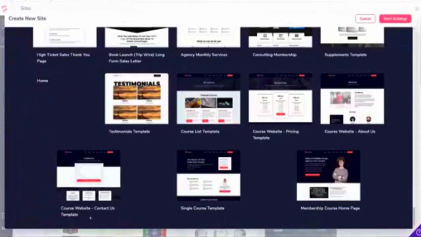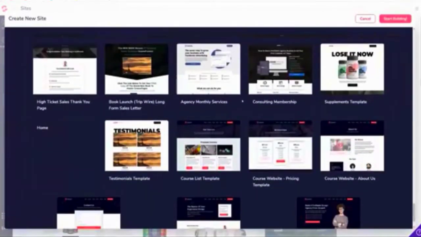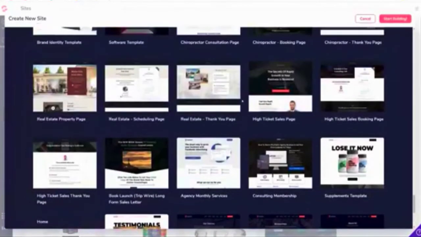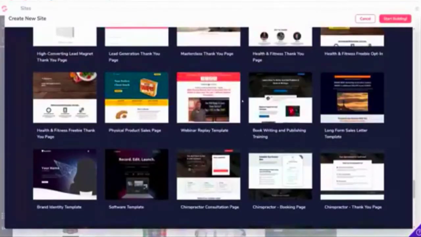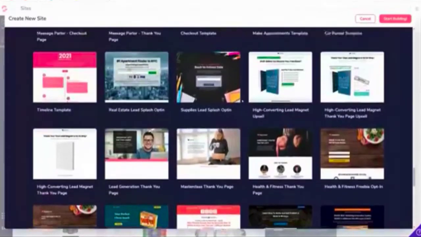And this is a contact us page. This is a single course page. This is a membership course homepage and things like that. So Template Friday. We have templates going to be published today. But let's just have a look at a template that we could use for this case.